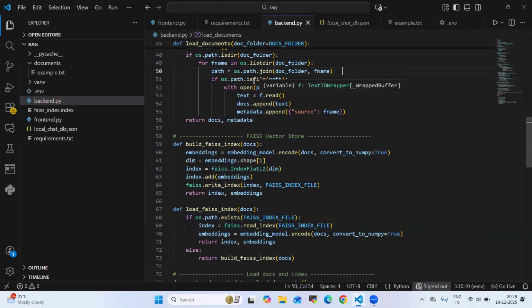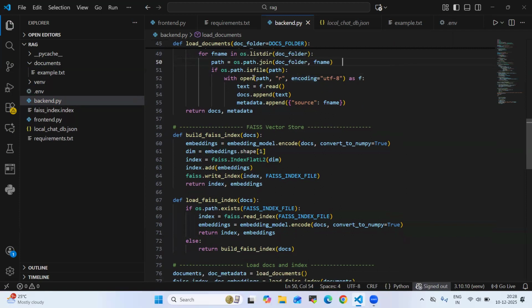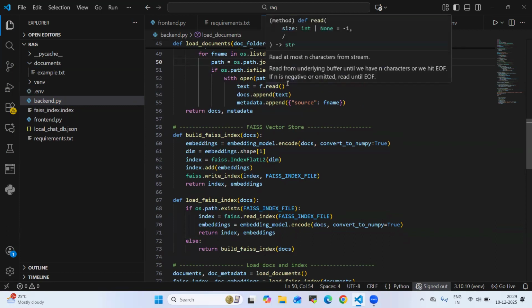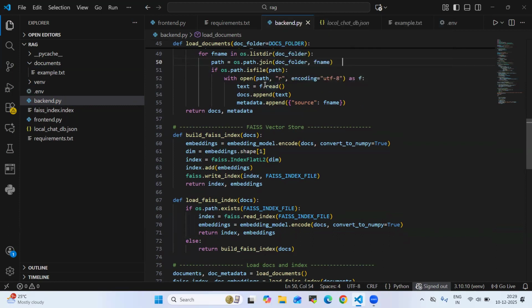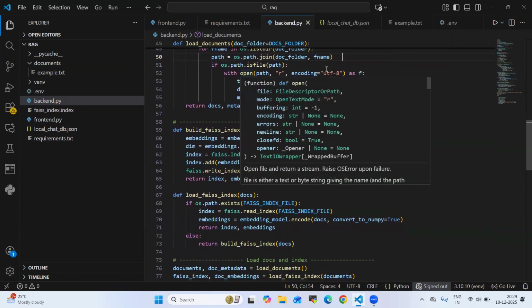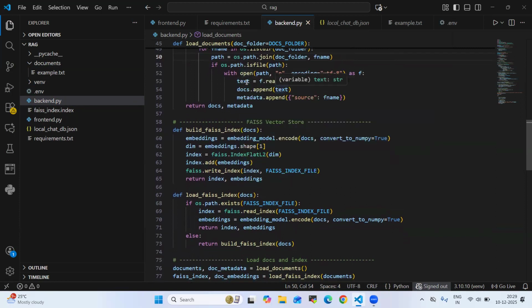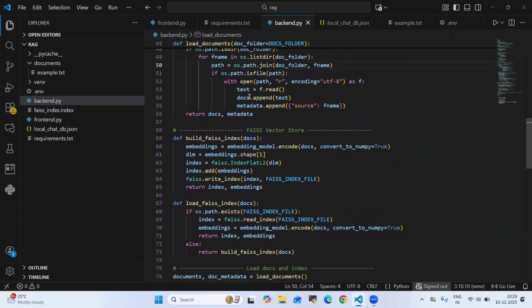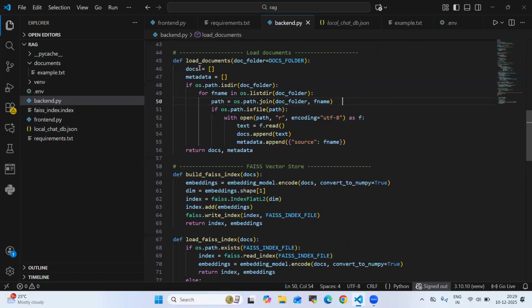And here I'm checking if the file path is there or not. If I found that file, I'll open that file in read mode. I'm reading that file, and here I have taken encoding equals UTF-8. What is the use of this? It is used to avoid character errors. Here I am reading, meaning loading, that file into the text variable. All the content of the file will be stored in this text variable. So I am appending this text variable to this docs variable.